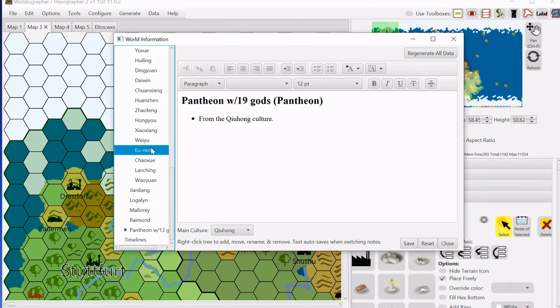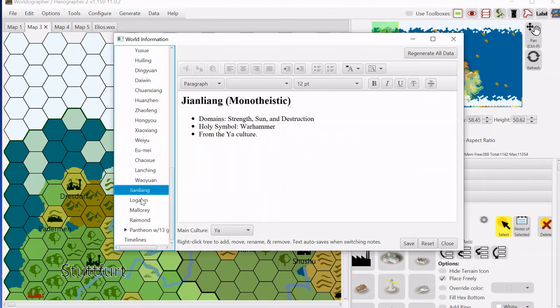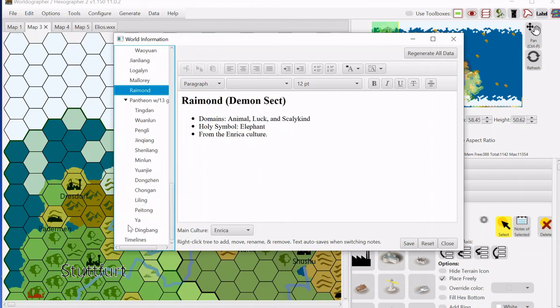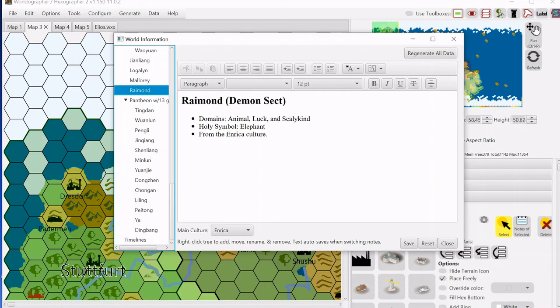In the religions, we might give you a pantheon with many different gods. It might generate a monotheistic religion, a mystical religion. There's also a demon sect. In this case, we generated another pantheon. You can add timelines. And so all that's auto-generated, and you're free to fully edit that, add to it.